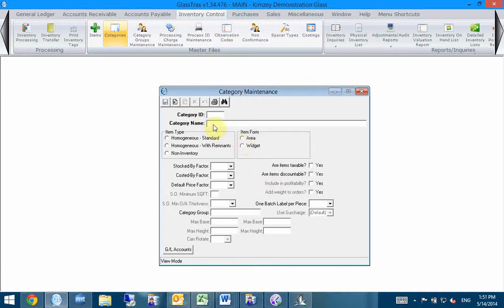I'll explain that further down the road when I get into the item screen. But to start things off here, if I were to create a new category ID, I would click on this N button or hit Control N on my keyboard. I'm going to show you one that I've entered in previously called temp. It's for all my tempered glass. Down here, my item type, I have set as homogeneous standard. That's what most companies will be using.